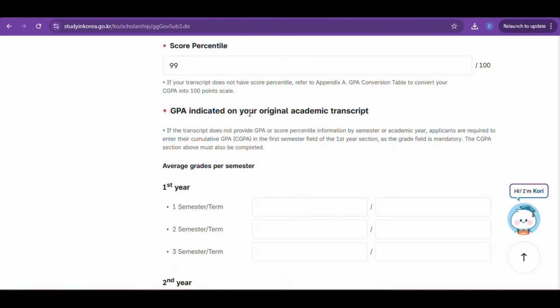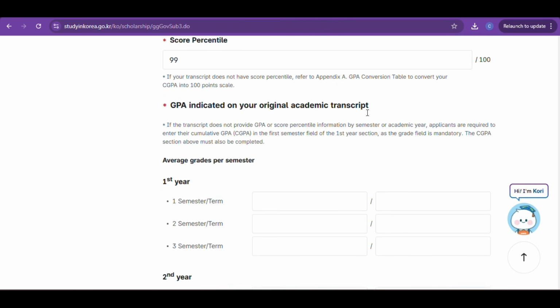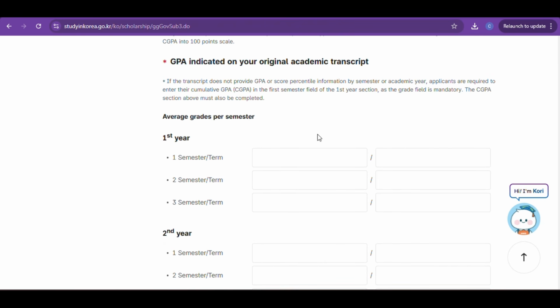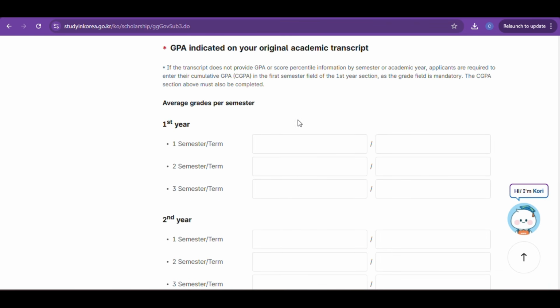Then we have GPA indicated on your original academic transcript. If the transcript does not provide GPA or school percentile information by semester or academic year, applicants are required to enter the cumulative GPA in the first semester field of the first year section as the grade field. So here you have to put your overall semester-wise marks.